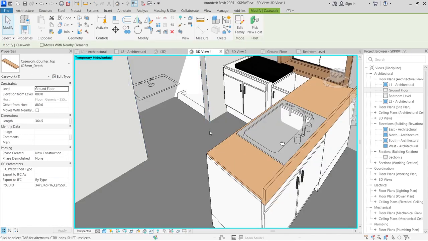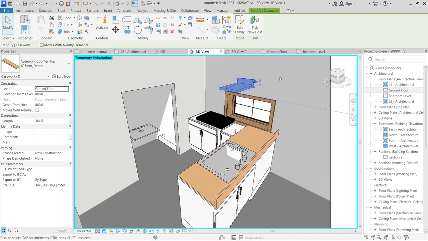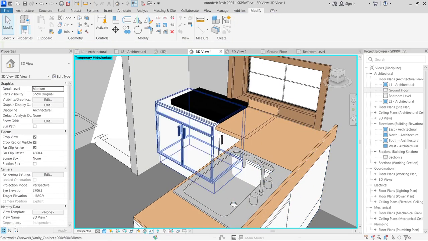If you go back to 3D view here, we can see that the countertop is really high. I think the 880 was already covered by the countertop itself, so I didn't need to add that. So I can press it back to 0 and click apply. So that's going to take our countertop to where it's supposed to be.